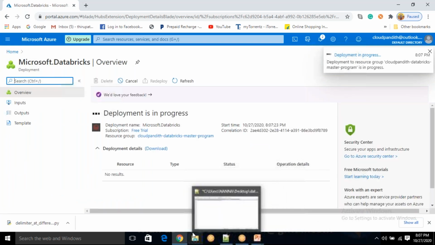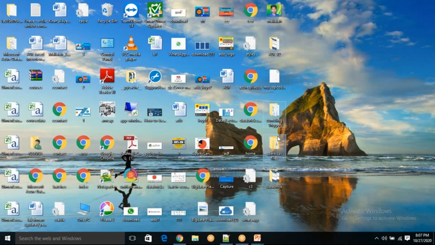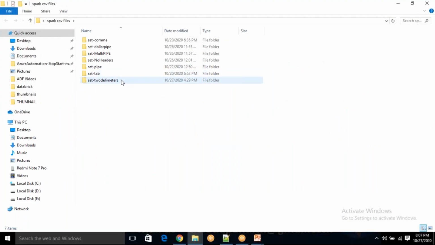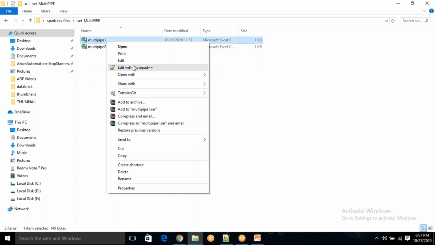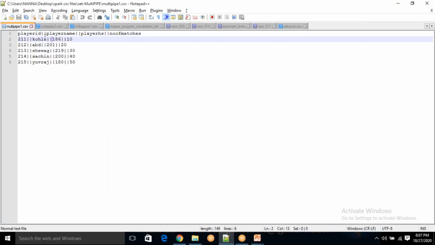Now let me go and show you the data which I'm going to work with. Here you see multiple data sets I have. I will show you all of these. Let's click on edit with Notepad++. See here, I have a double delimiter. Here you see two pipes in my data, not a single pipe.